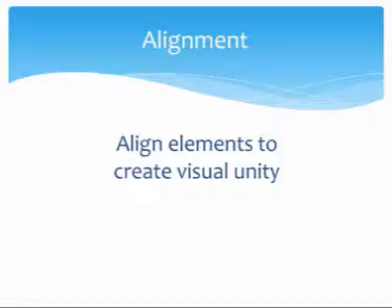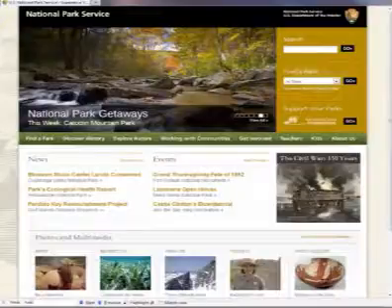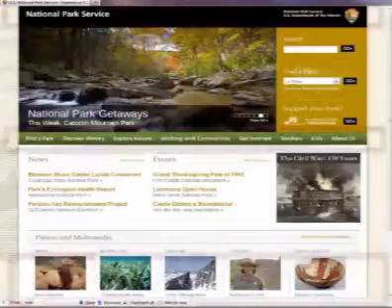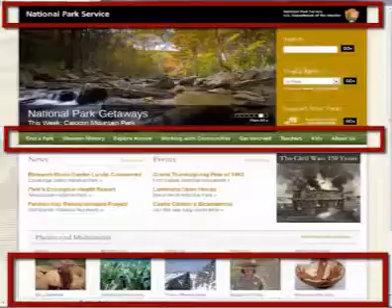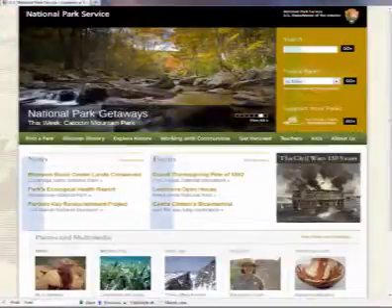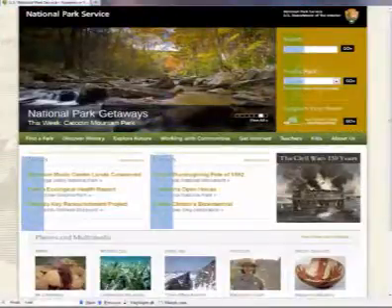When applying the design principle of alignment, the designer organizes the page so that each element placed aligns vertically or horizontally with another element on the page. Let's explore how alignment is used on this web page. Notice how the logo header area, main navigation area, and photos and multimedia section are configured to create prominent horizontal bands across the page. Notice how other page components are vertically aligned to the column.